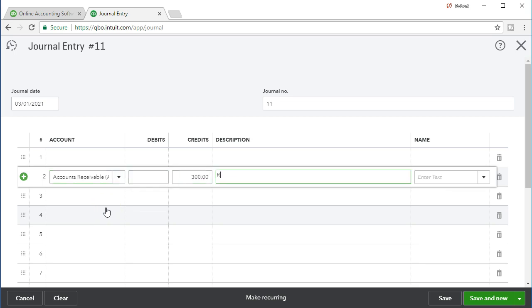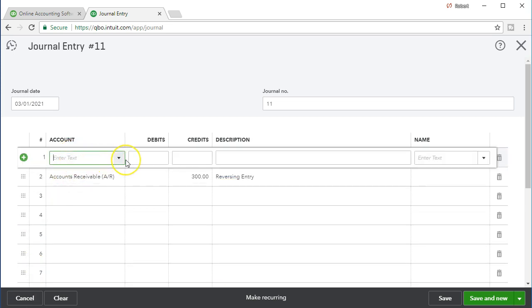And it's going to be a reversing entry. Type in reversing entry in the memo. And then the debit account, the top account, is going to be unearned revenue. We already know it's going to be a debit because we credited the accounts receivable, but we also know that unearned revenue has a credit balance, and we need to make it go back down to 0, and the way to make something go down is to do the opposite thing to it as its normal balance, which in this case would be a debit.